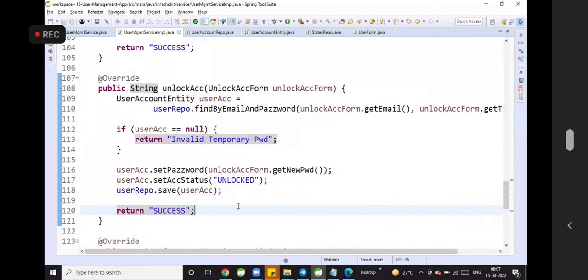Are you clear with my point? Any questions on this unlock account functionality method?